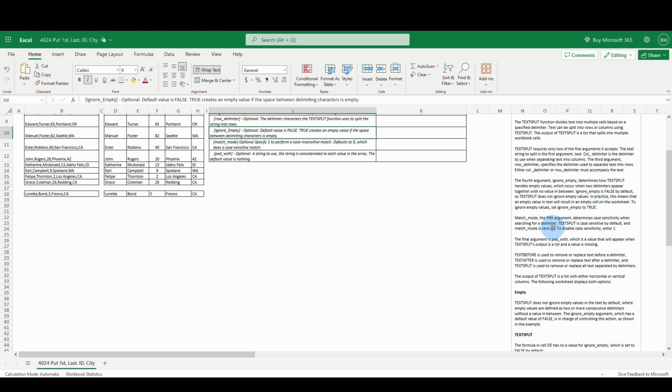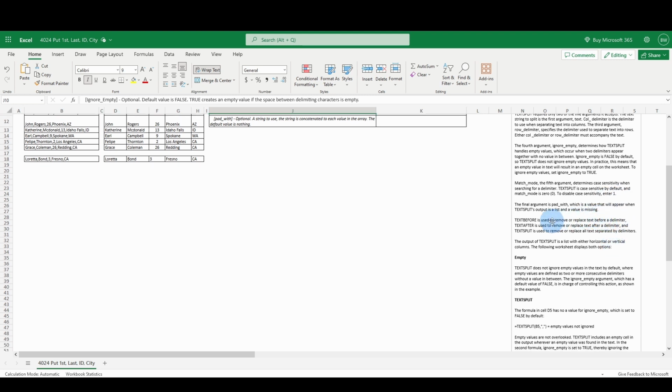Match mode, the 5th argument, so there are 6 total, determines case sensitivity when searching for a delimiter. Text split is case sensitive by default, and match mode is 0 to disable case sensitivity. Enter 1, and last, pad width, which is a value that will appear when text split output is a list and a value is missing. Similar to the IFERROR, you can employ that.